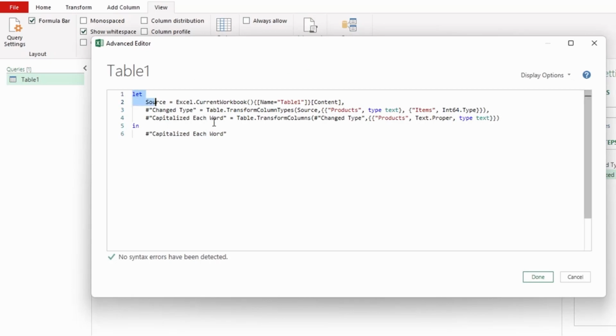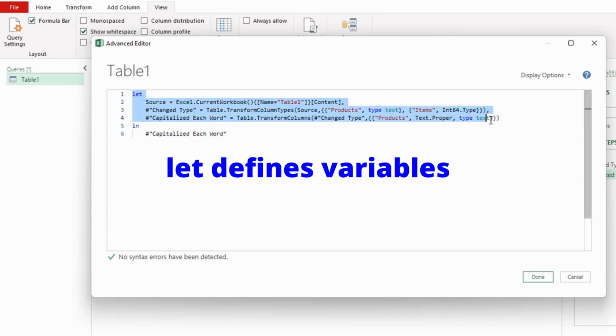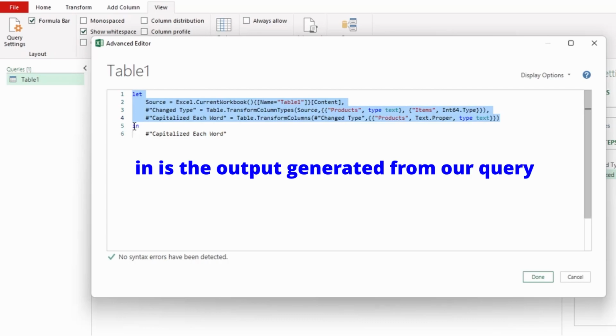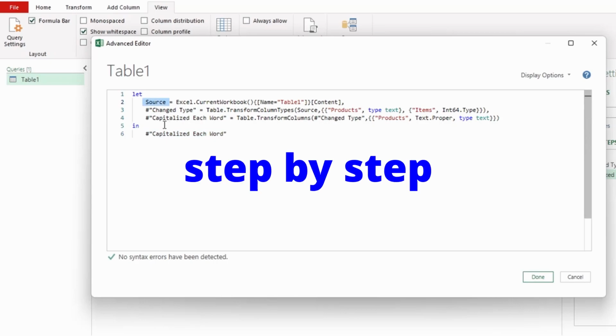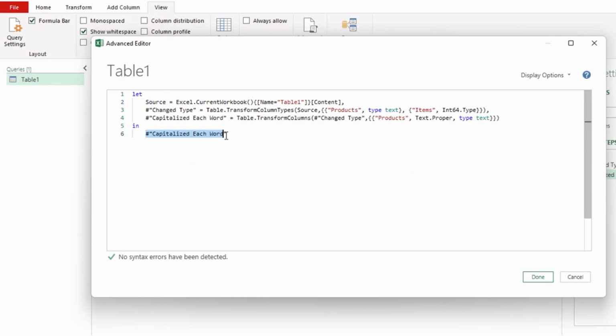There are only two sections in the code, the let expression and the in expression. Let defines our variables, and in is the output generated from our query. Every variable forms a step. That's because Power Query is a step-by-step transformation. So every transformation happens in a step.